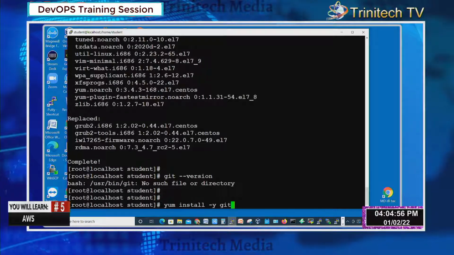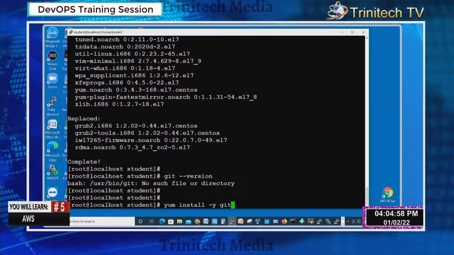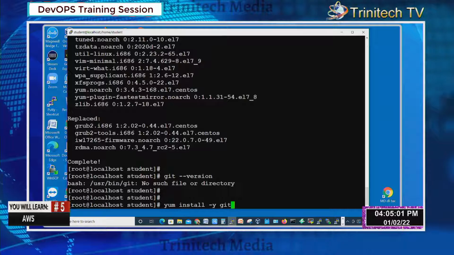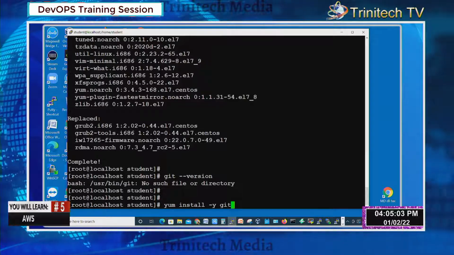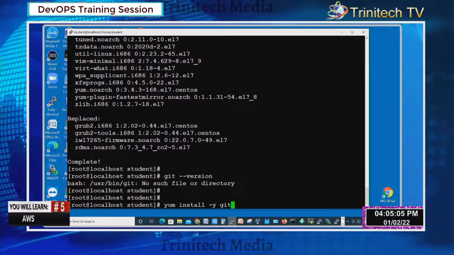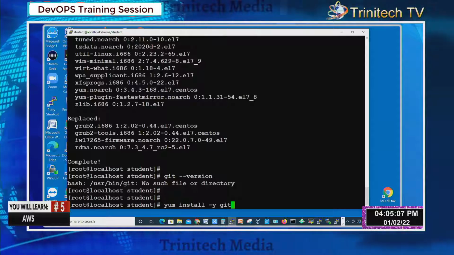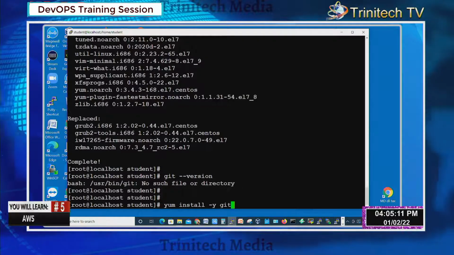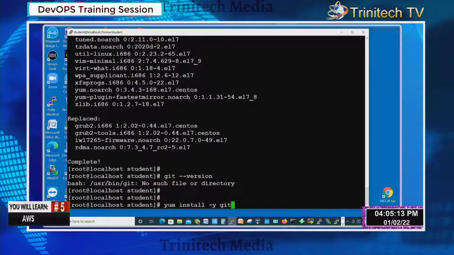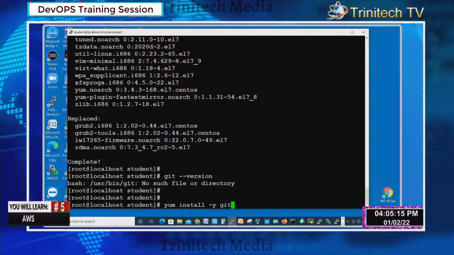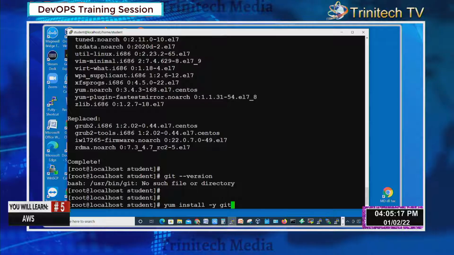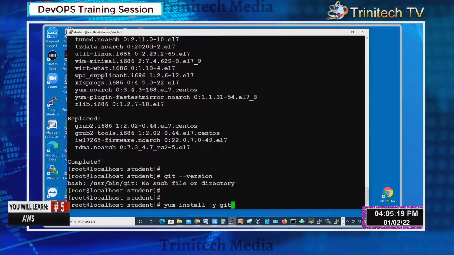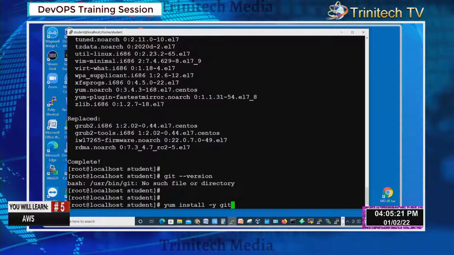In CentOS 8, this command is backward compatible, it works as well, but now CentOS 8 has another new command. It is called DNF, right? DNF. And you can also DNF install, just like you can yum install. It's very similar to yum, but it is DNF. D as in David, N as in Nancy, F as in Frank.